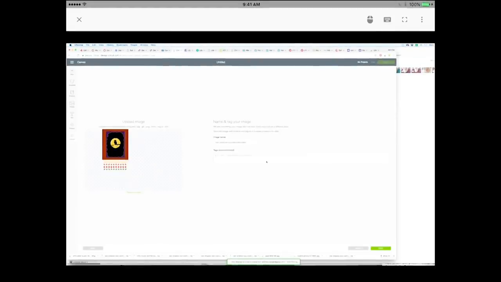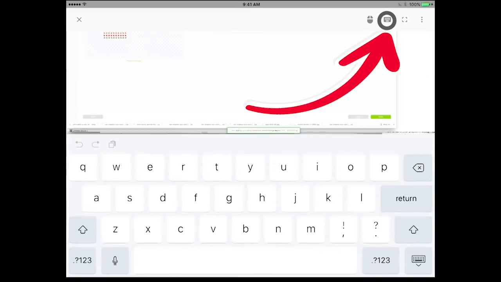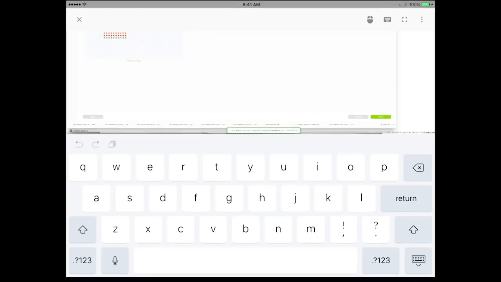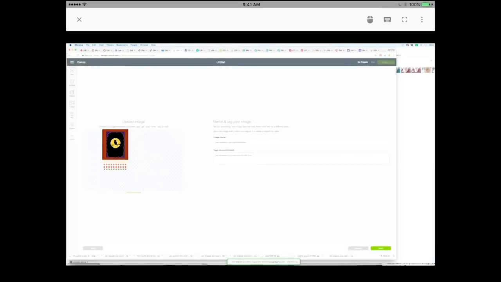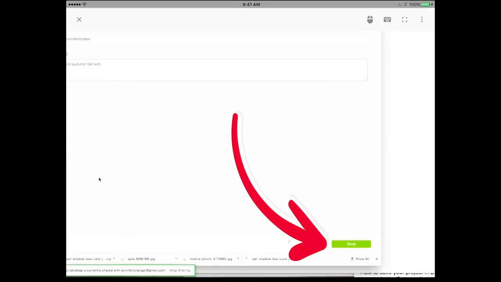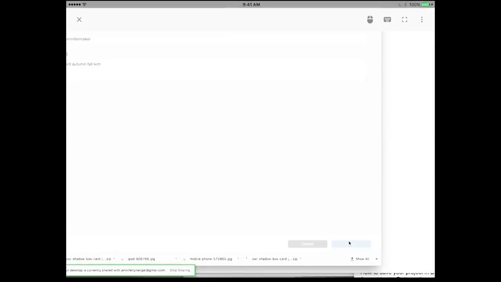So there's my owl file, and I can name and tag my image, so I can click here in the tag, and then up here in the upper right-hand corner there's an icon of a keyboard. If you click that, your keyboard on your iPad comes up, and you can put in your tags, whatever you might like, and then we click the Save button right there in the lower right, and it has saved for us just like it's supposed to.